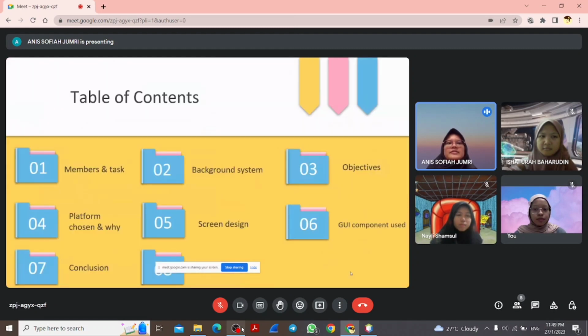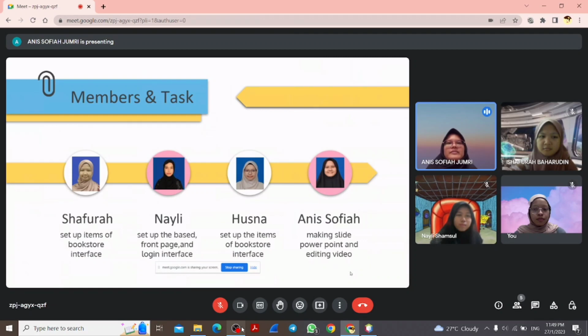Table of contents, members and tasks. For members and tasks, Shafura will set up items of Bookstore interface. Nelly set up the base front page and login interface. Husna set up the items of Bookstore interface, and me making slide PowerPoint and editing video.